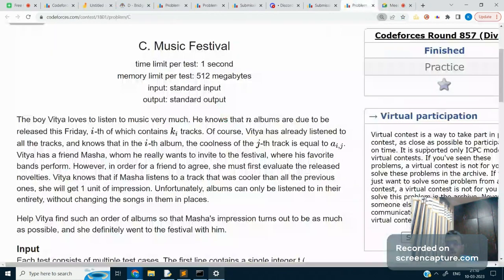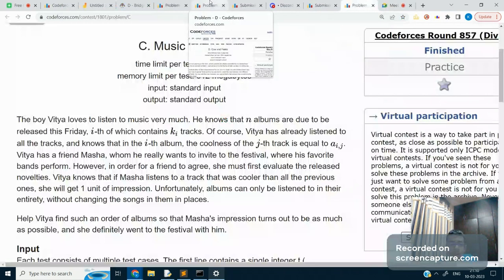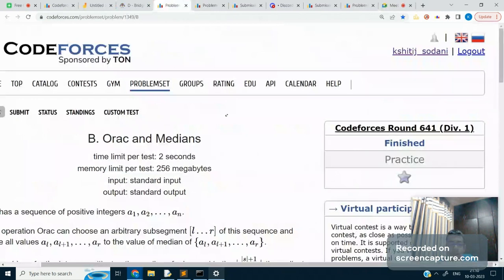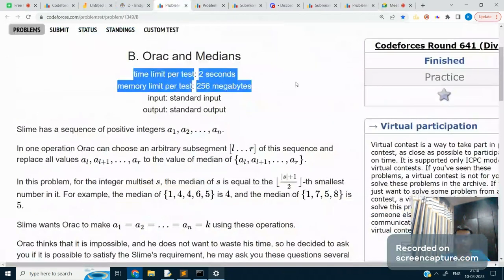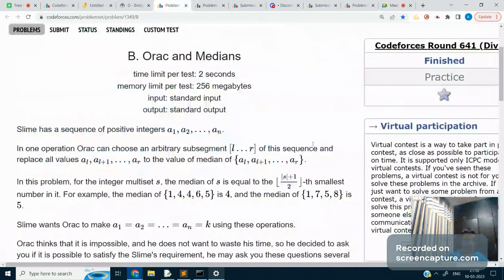Okay. We'll move on to the next problem now, which is Orac and Medians. This was used in a mashup contest. One second.